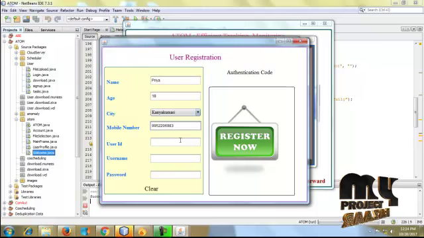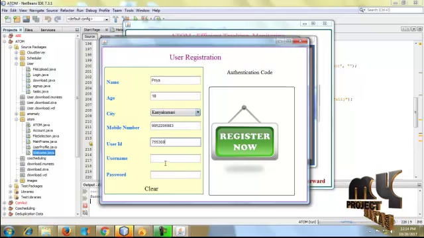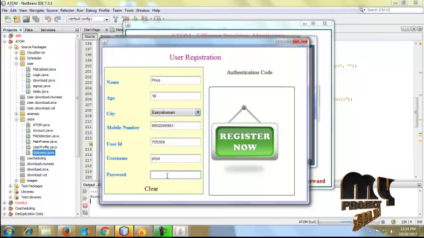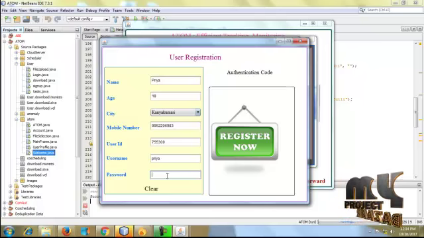So this is our Wilmer. When I click the user ID, it's automatically generated. The username is Priya. So this is our password.